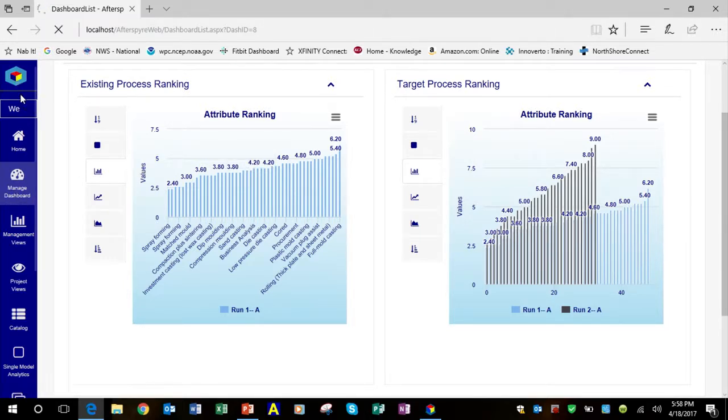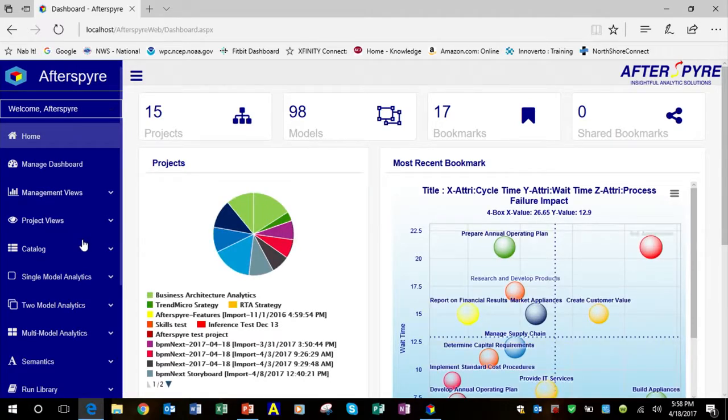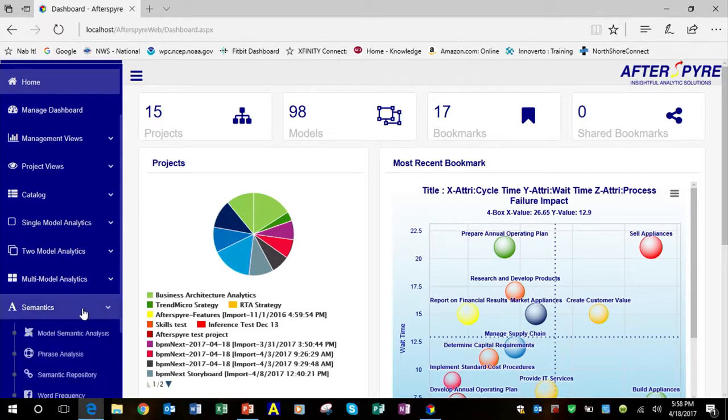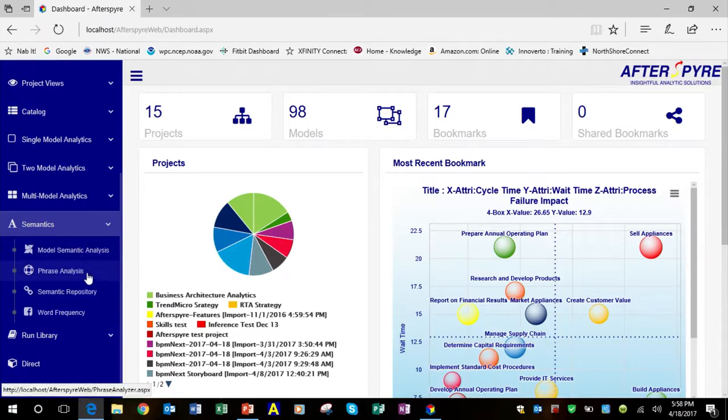I'd also like to show you a couple of things about the semantics. We can do the word frequency we showed you, but we could also do phrase analytics. You can do phrase analytics on a complete project. You could do phrase analytics on, let's say, processes. You could do phrase analytics on a website, or during the election, we were doing phrase analytics on Trump's speeches versus Clinton's speeches. And then you can decide whether you want to include the prepositions.